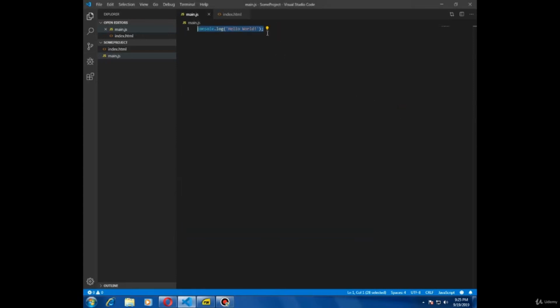In this part we're going to look at how to get the input from a user, store that value and do something with it. To get an input from a user you have to use the prompt function, like this: window dot prompt, open brackets and close brackets, semicolon at the end.